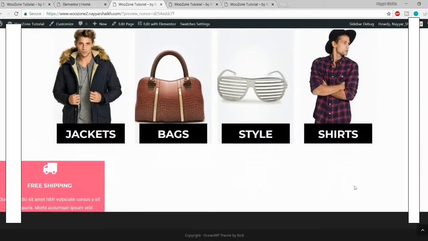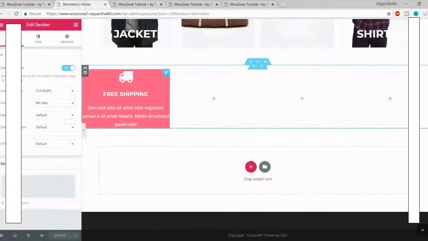Now this is a full width section, but when we do full width, we see one problem over here. All the things are touching the corners. This icon is touching the top, this text is touching both the sides, and this is touching the bottom. So we need some gap from all the four sides. Okay, so let's do that.